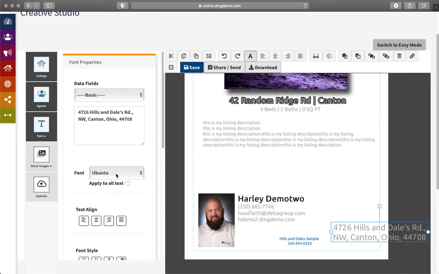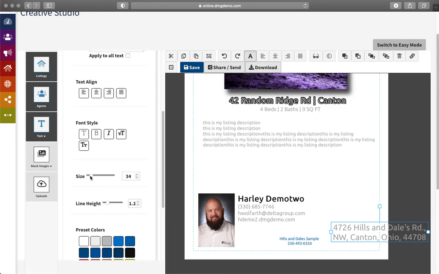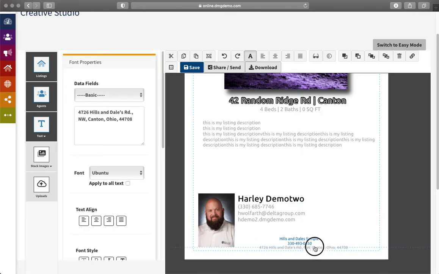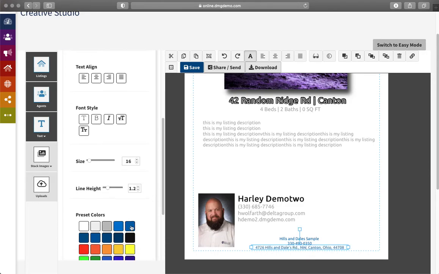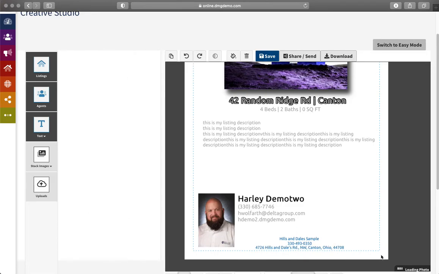So if there were another agent that used this design from another office, it would fill in with their office information automatically. Which is nice, but again, less relevant if you're building this for yourself. We'll make that match. So there we go, we're making progress.